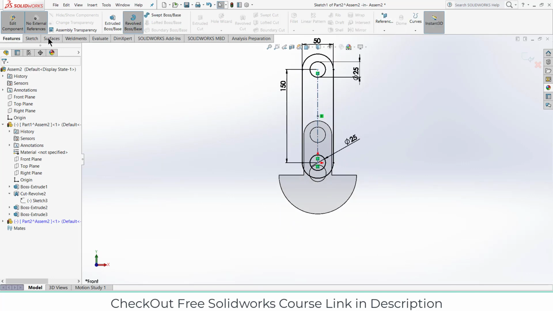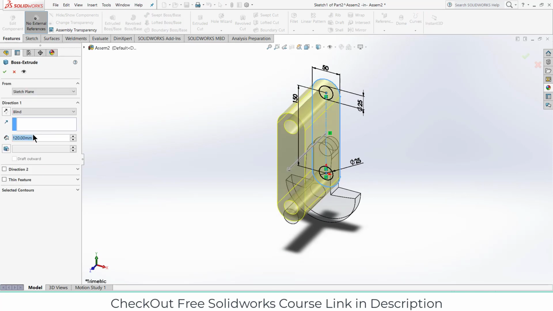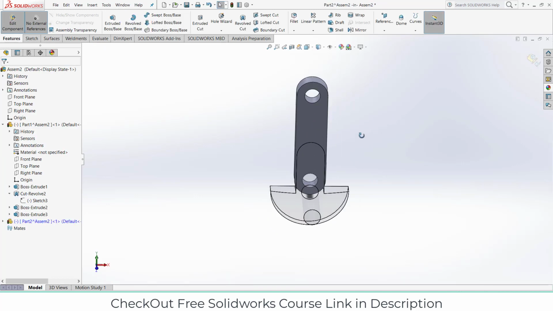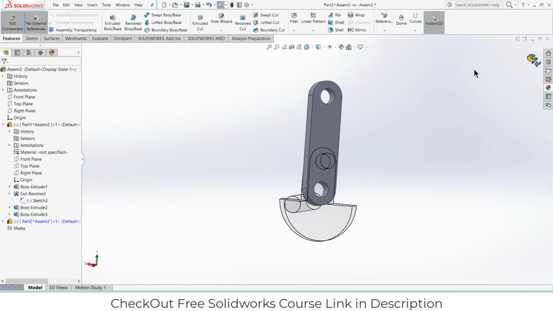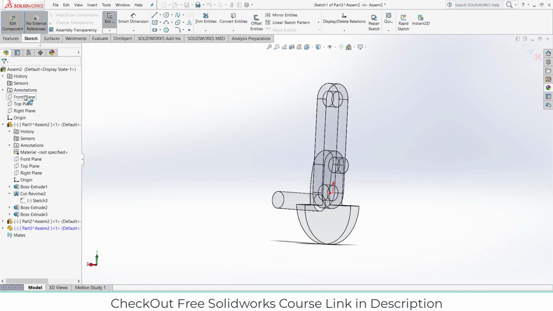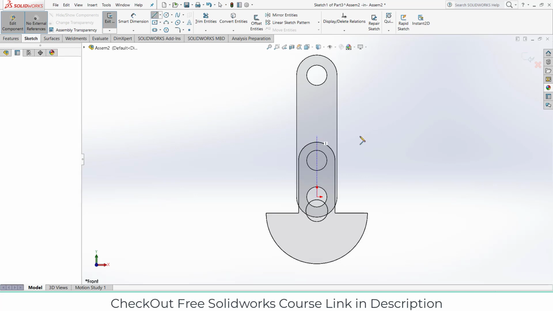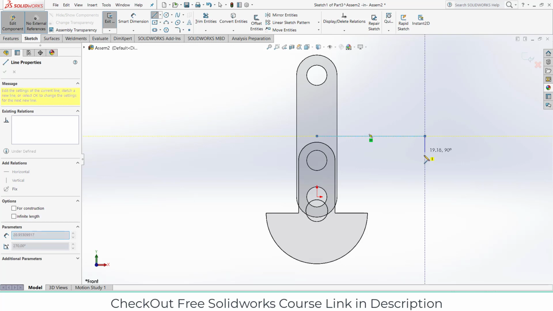Go to the features, to extrude. Make it 20 mm. Now exit this. Now we have to make one more part and we are done. After that we will do the mates. Okay, so click on new part, select the front plane, press Ctrl plus 8 for normal view. So what we are going to create is the piston. So let's make it. Draw the line as I'm showing.